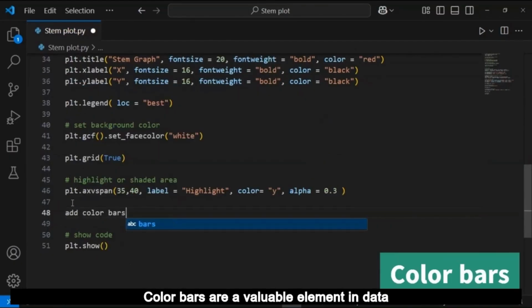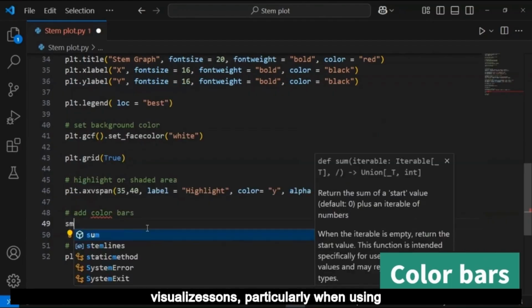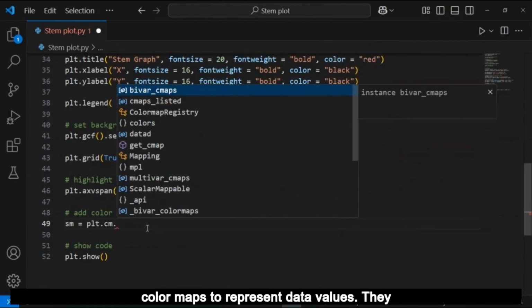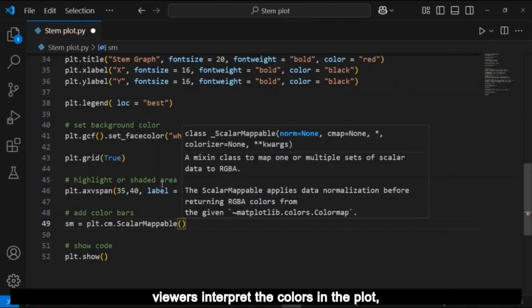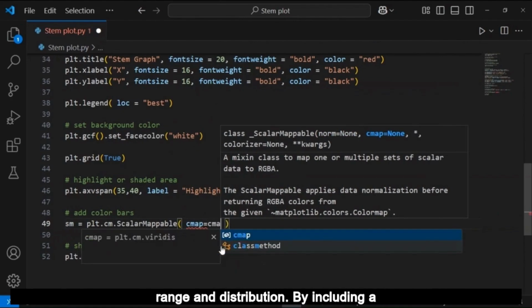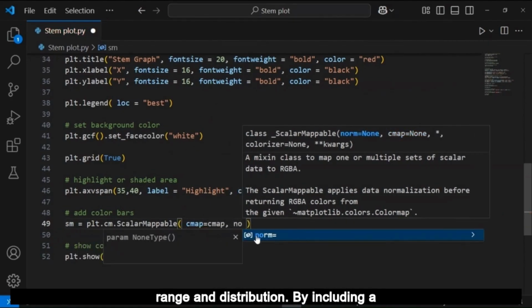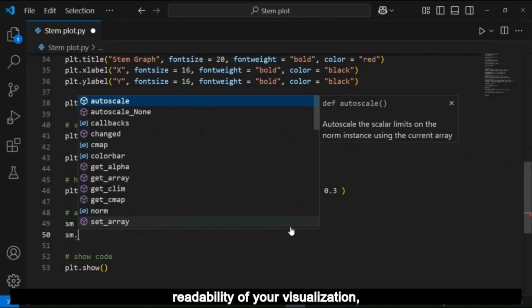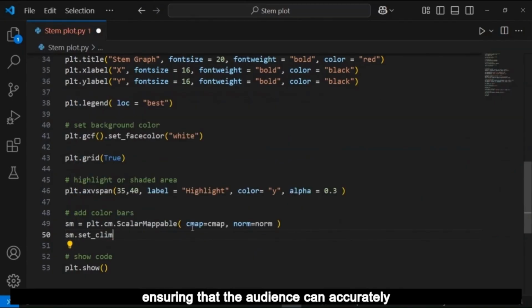Color bars are a valuable element in data visualizations, particularly when using color maps to represent data values. They provide a reference scale that helps viewers to interpret the colors in the plot, making it easier to understand the data's range and distribution. By including a color bar, you enhance the clarity and readability of your visualization, ensuring that the audience can accurately interpret the color-coded information.